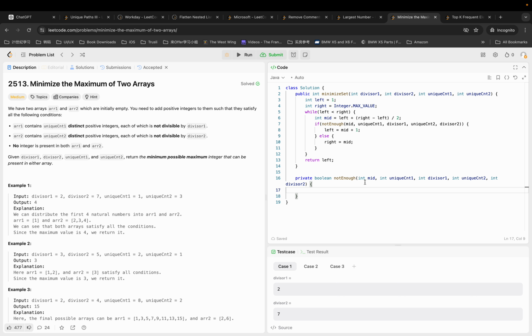So if the number that satisfies the first condition is less than unique count 1, then we should have more of that, right? We should have more. So that's not the minimum possible maximum integer. So we want more, but not more than unique count 1. So let's say we have a number. Maybe I should change it to n.